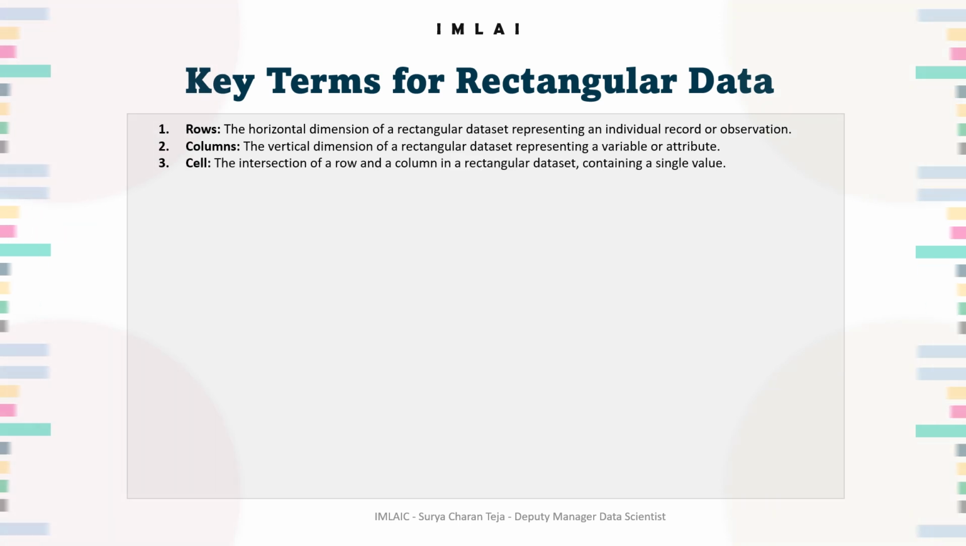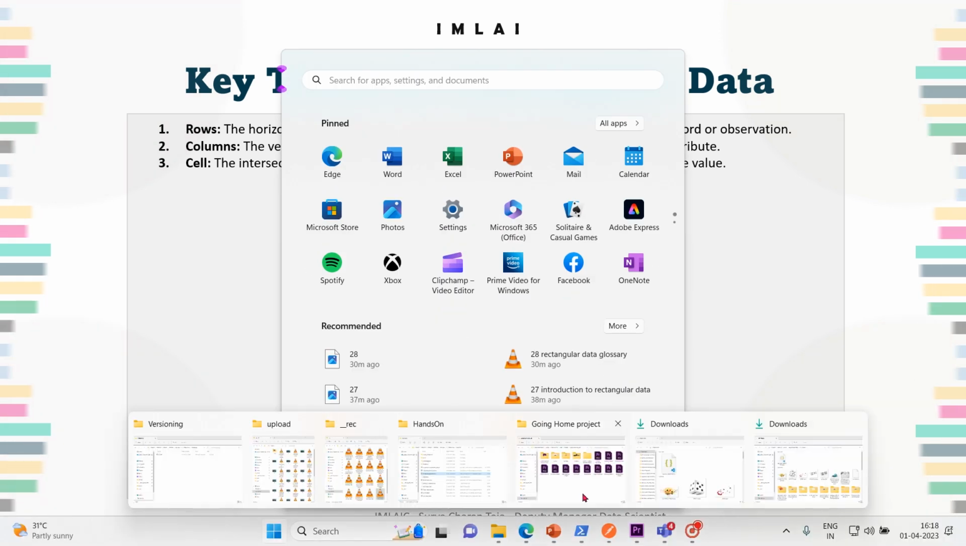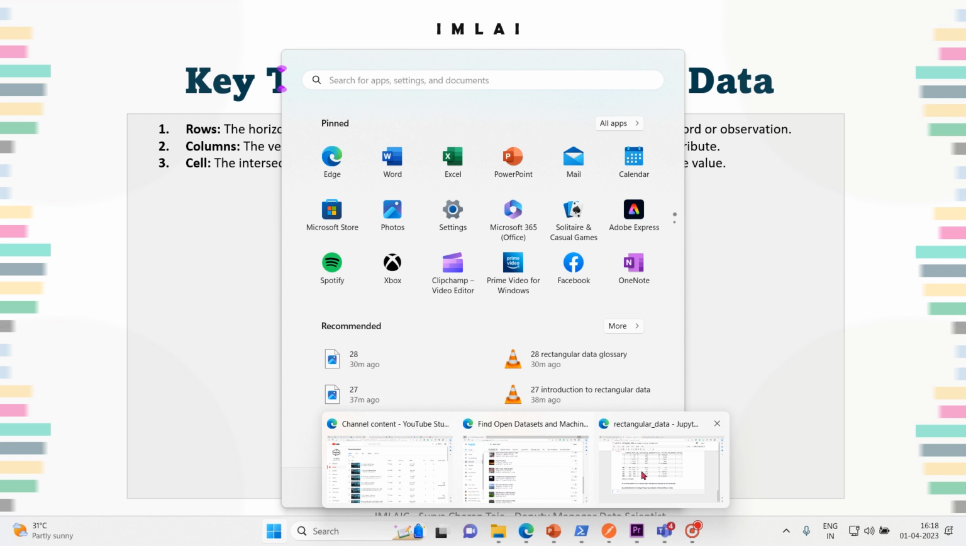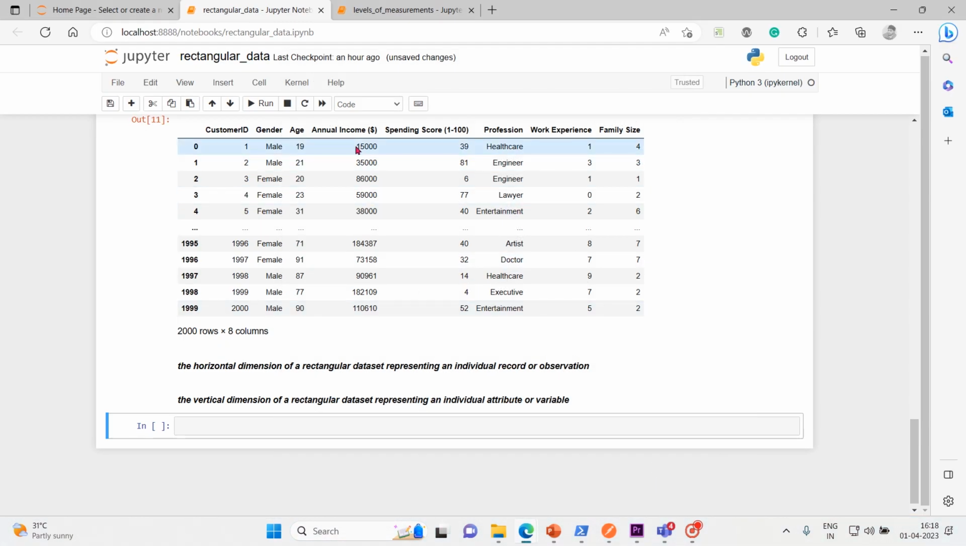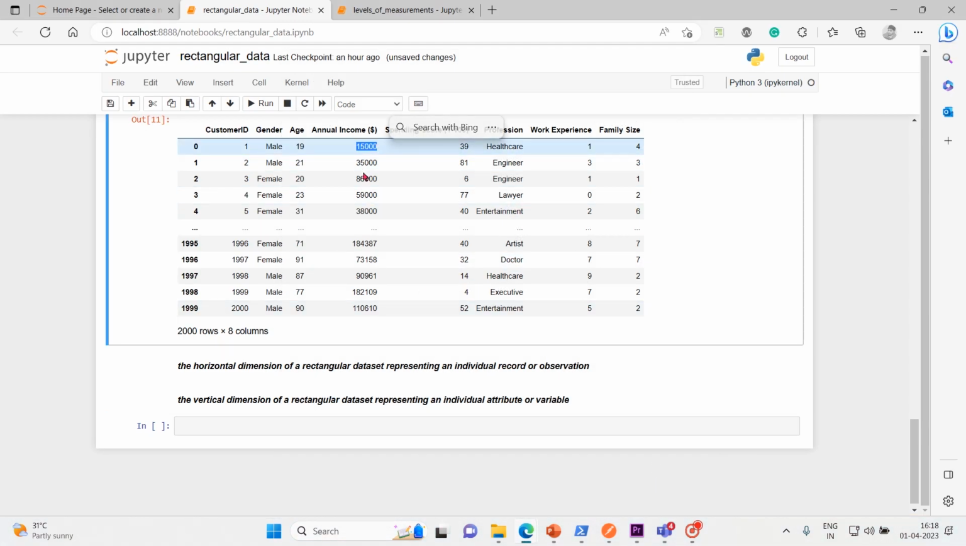Then cell: the intersection of a row and a column in a rectangular data set, containing a single value, is called a cell. So what is a cell for us? This is one cell and this is another cell. It's the intersection of a row and a column.